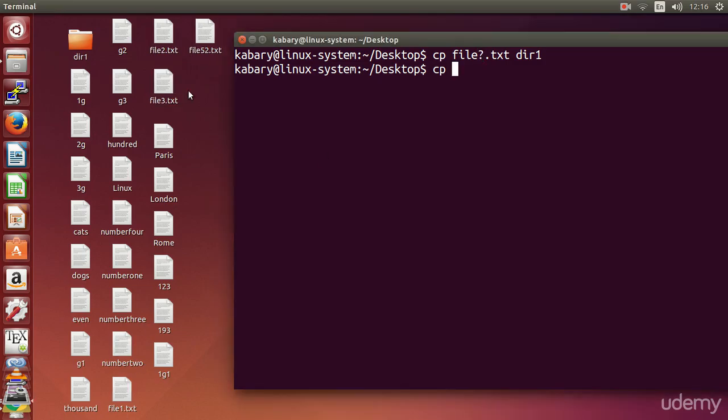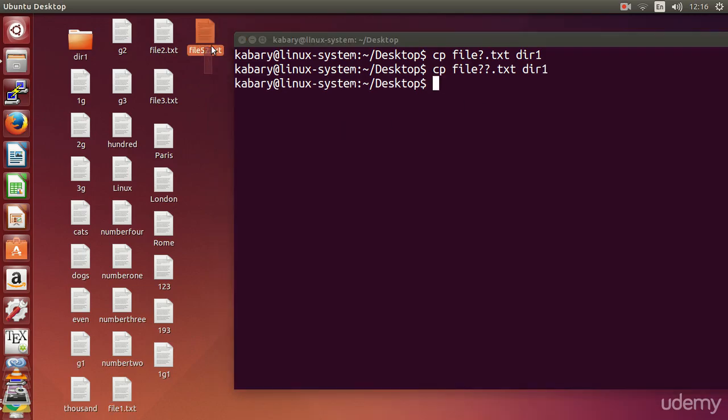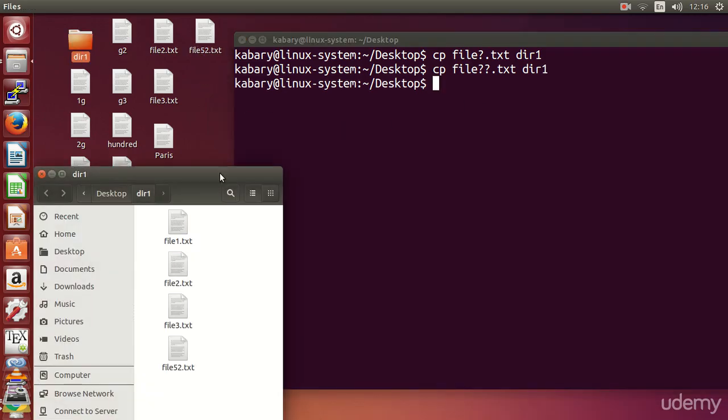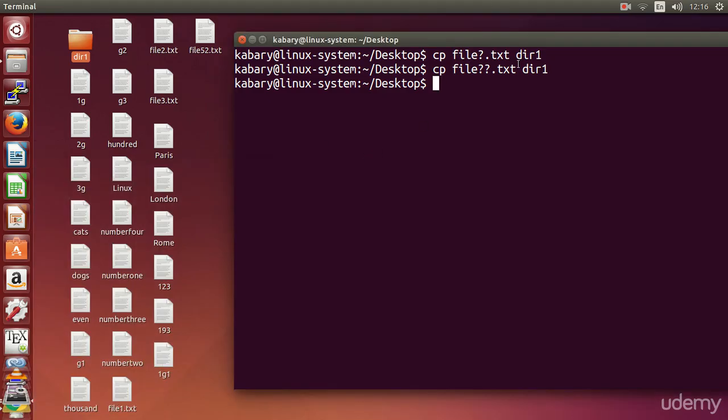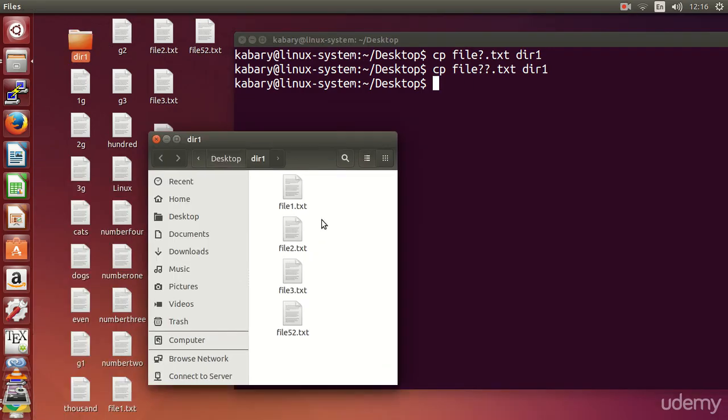So in order to represent these two characters, I have to say file??.txt directory 1. And this will copy file52.txt, as you can see here. So it is quite different. The question mark is different compared to the asterisk. So let's do this one more time to make sure we understand the difference. So I'll delete everything that I have in my directory 1.